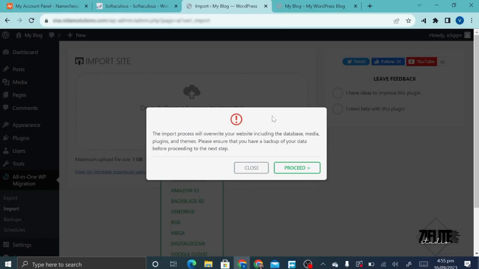So after it's finished, once the upload is completed, you get this prompt. It says the import process will overwrite your website, including the database, media, plugins, and themes. Please ensure that you have a backup. So what you just have to do is click on proceed.